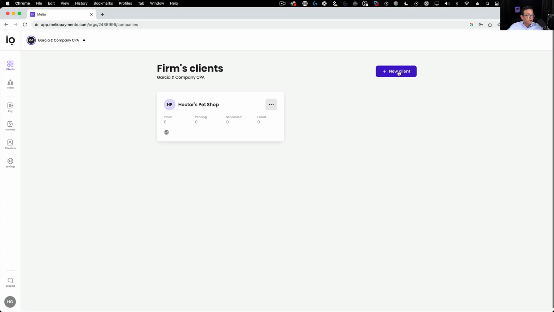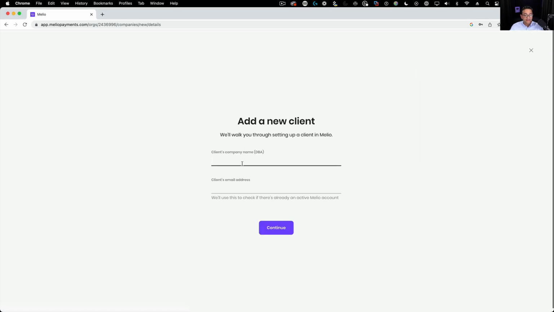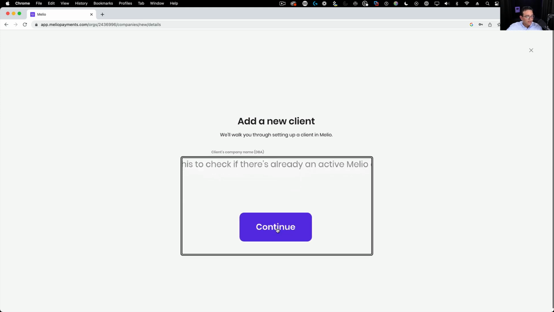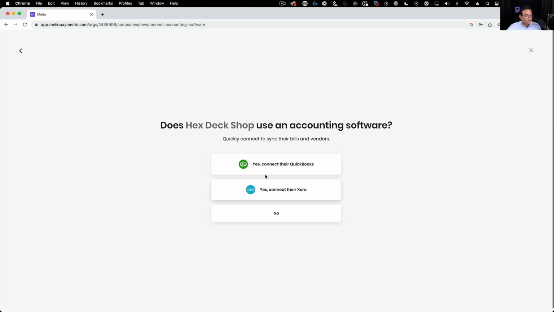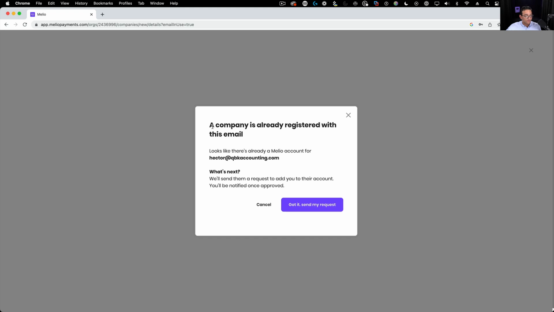I'm going to click on New Client, and let's assume this is a client that actually already has a Melio account. So I'm going to put here Hex Deck Store, and let's say this is another client that I have that already has a Melio account. So you can see how this will look a little bit different. Then I'm going to go ahead and click on No for the connection. And notice that it says a company is already registered with this email. Looks like this person already has a Melio account.